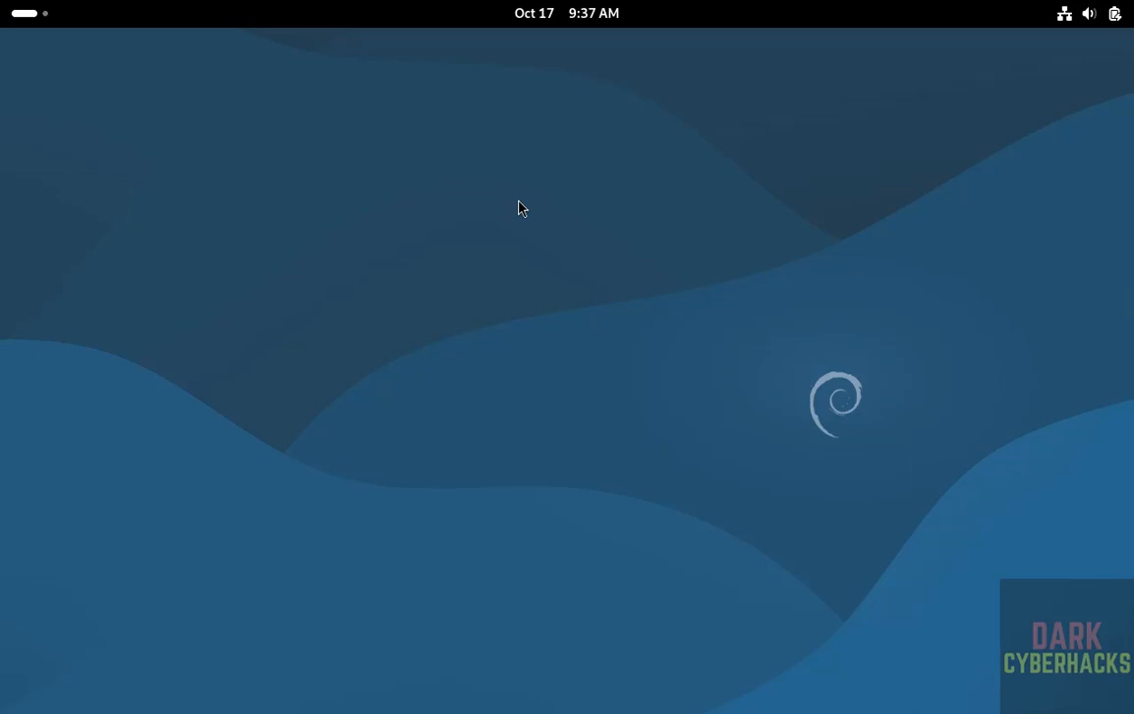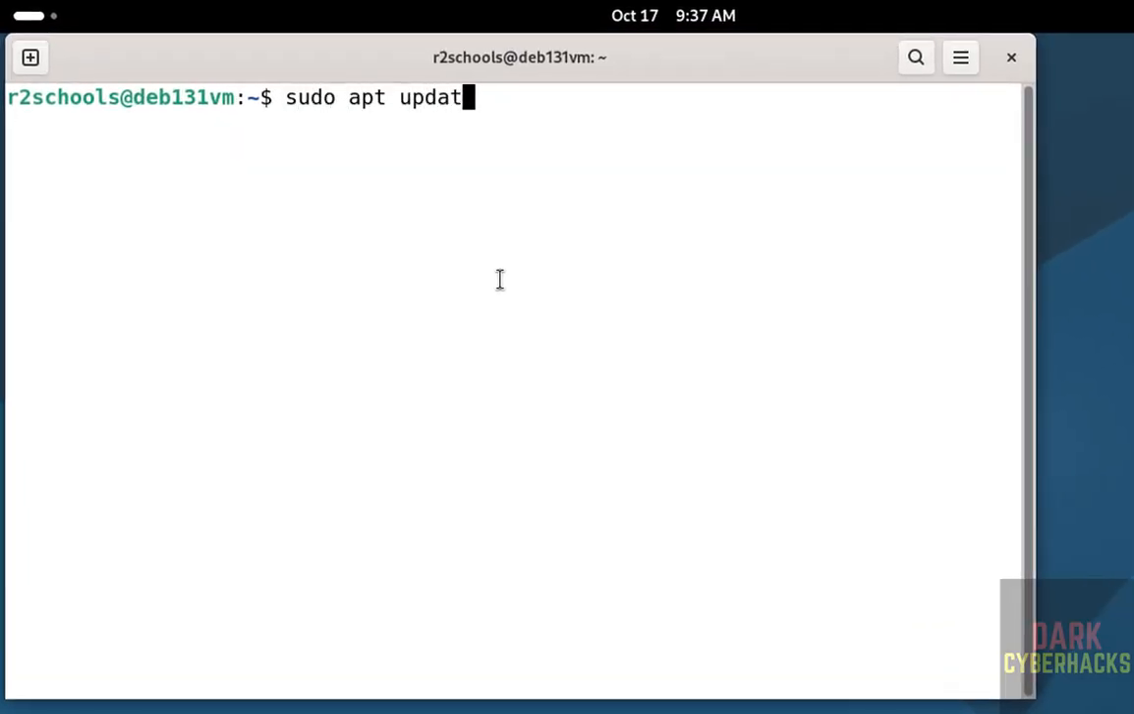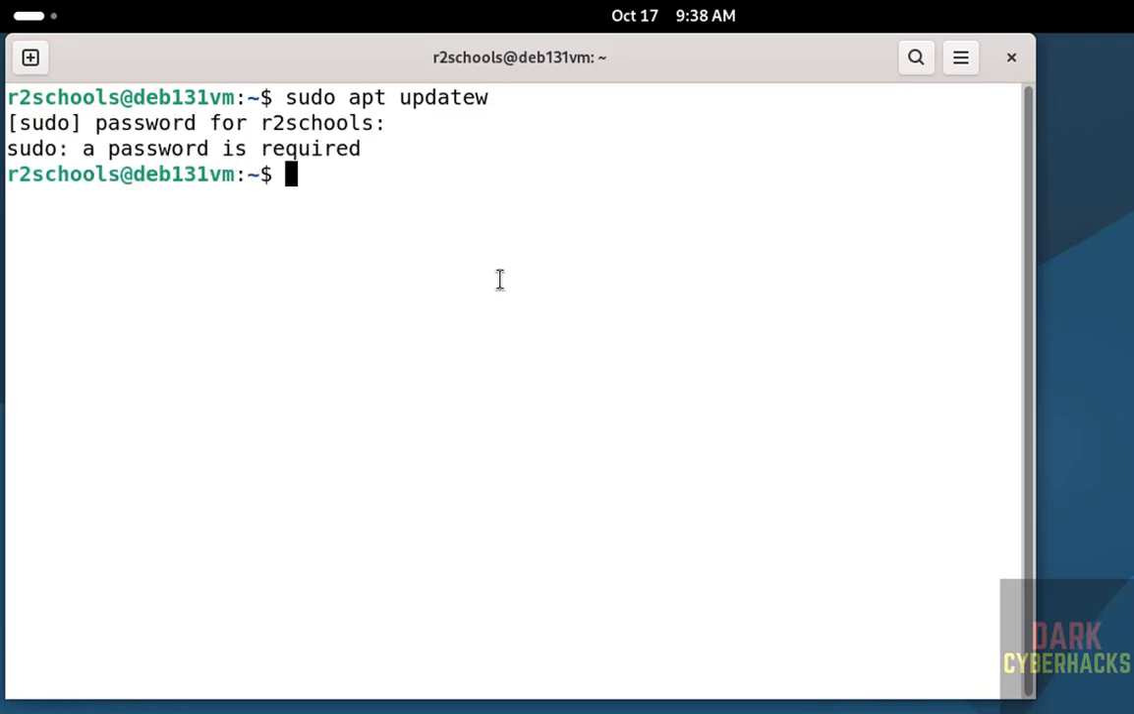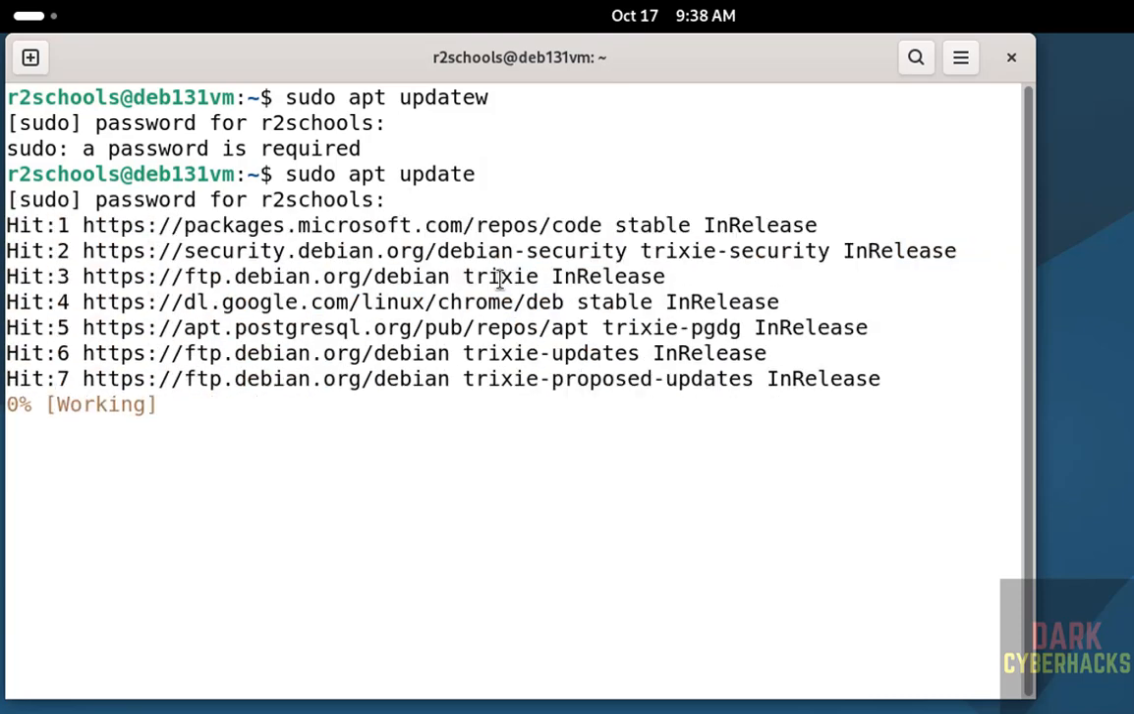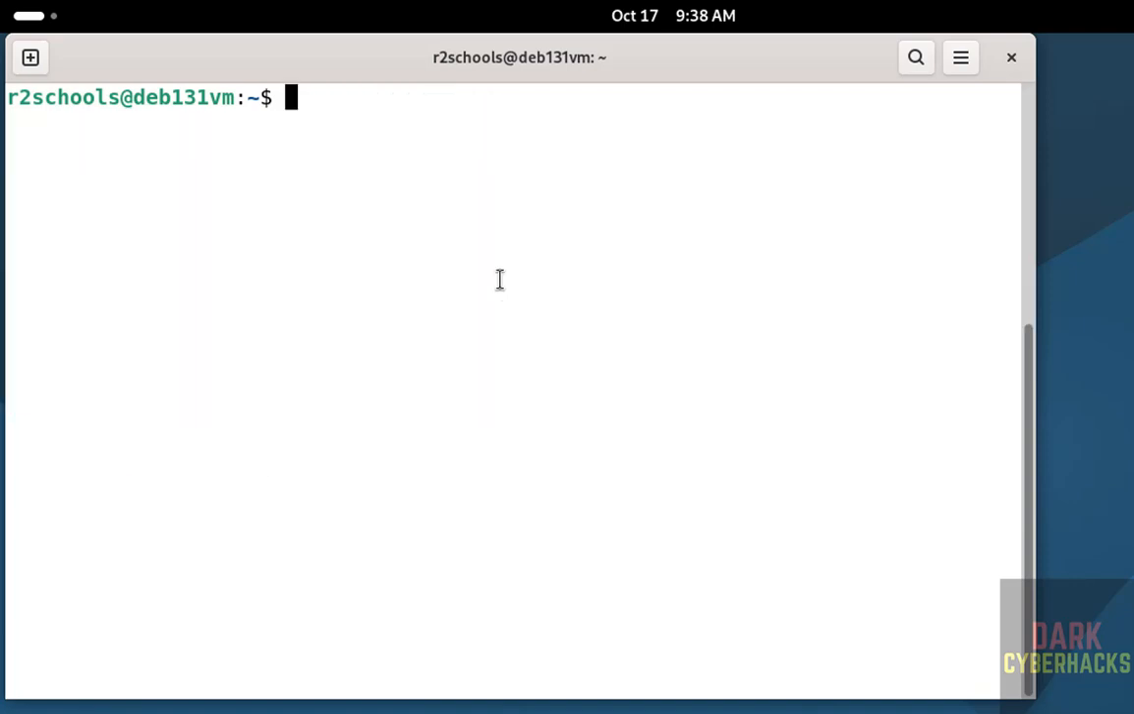Hello guys, in this video we will see how to install Nmap on Debian Linux operating systems. First open terminal, first update the packages: sudo apt update. All packages are up to date.